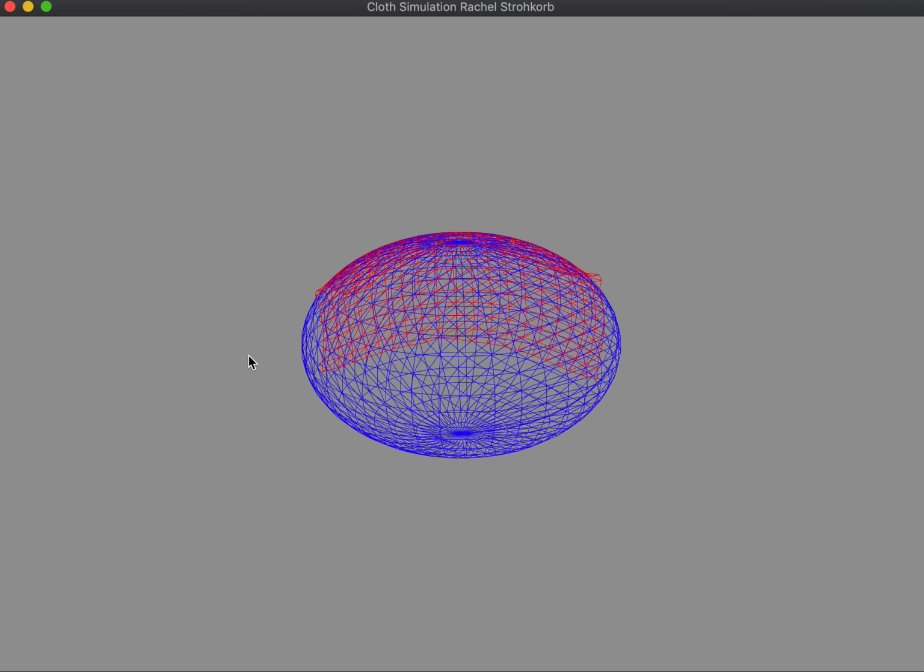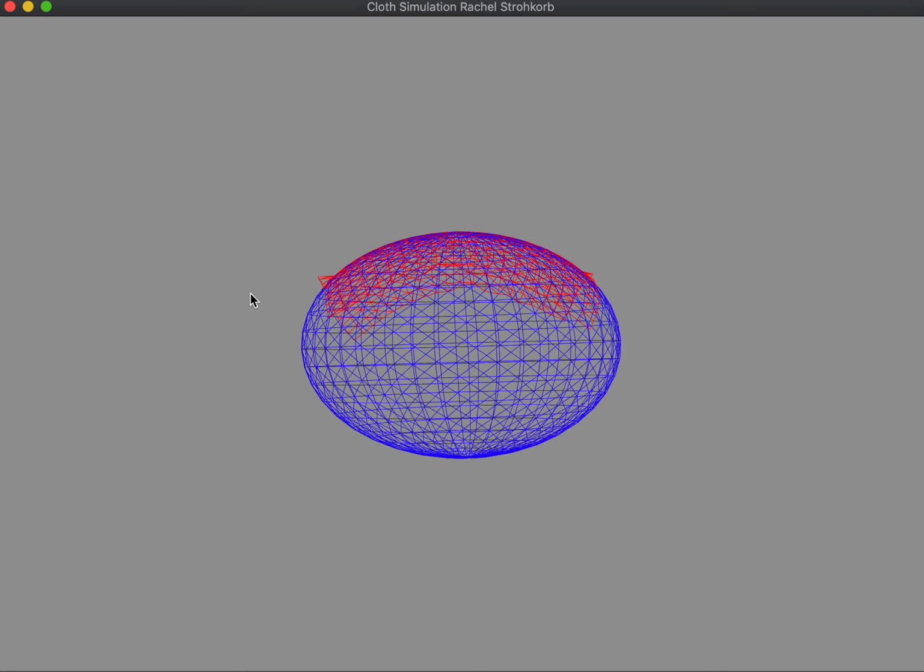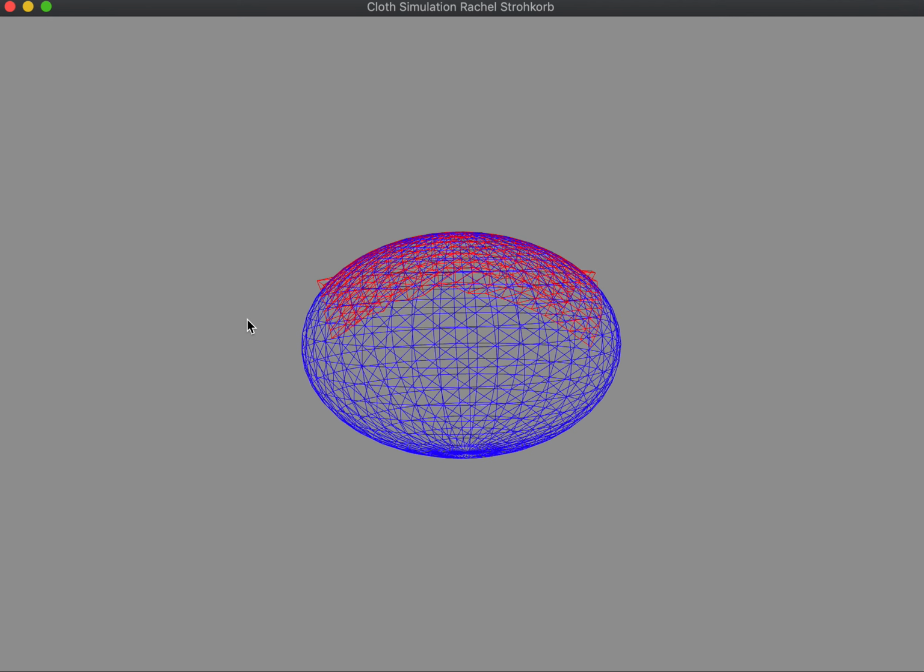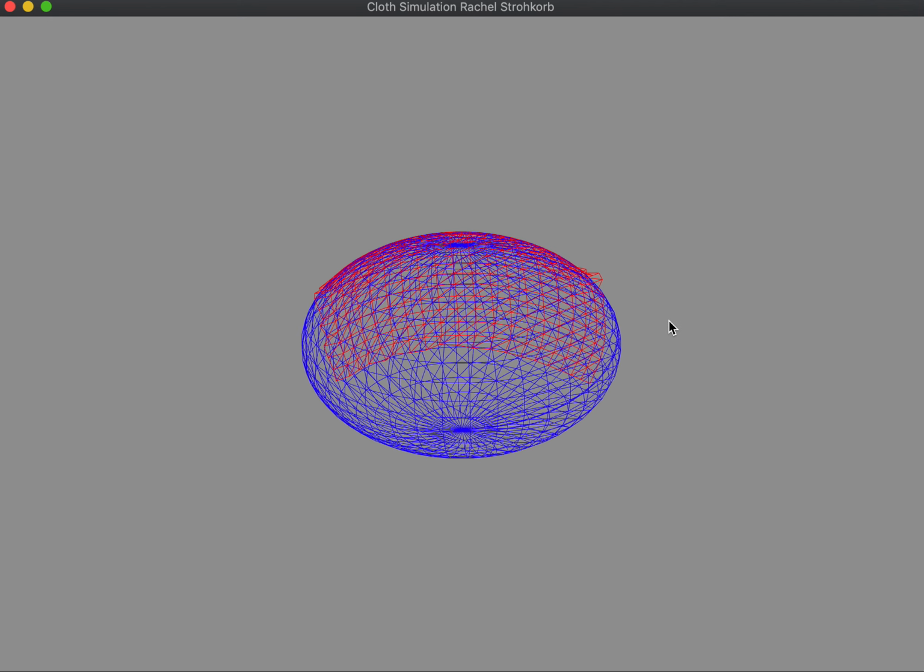But it does fall on the sphere, and it doesn't fall through, and that's pretty good. It's pretty satisfying to me. Yeah, that's pretty much this project.